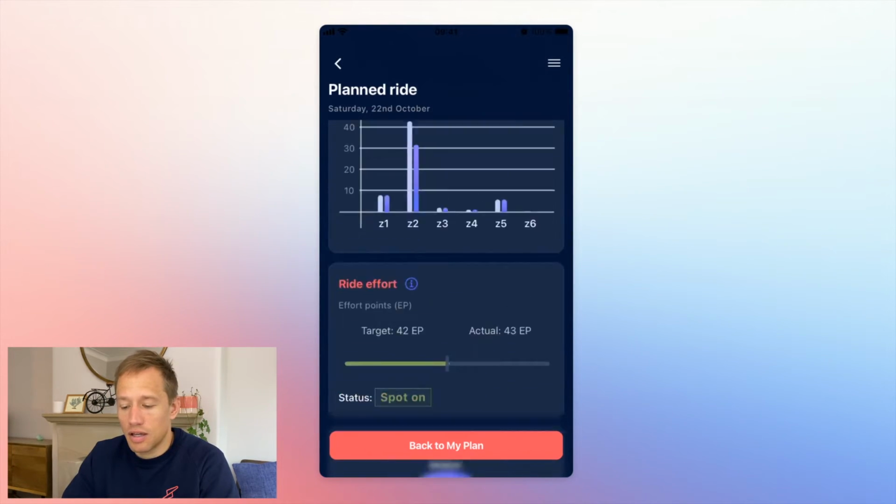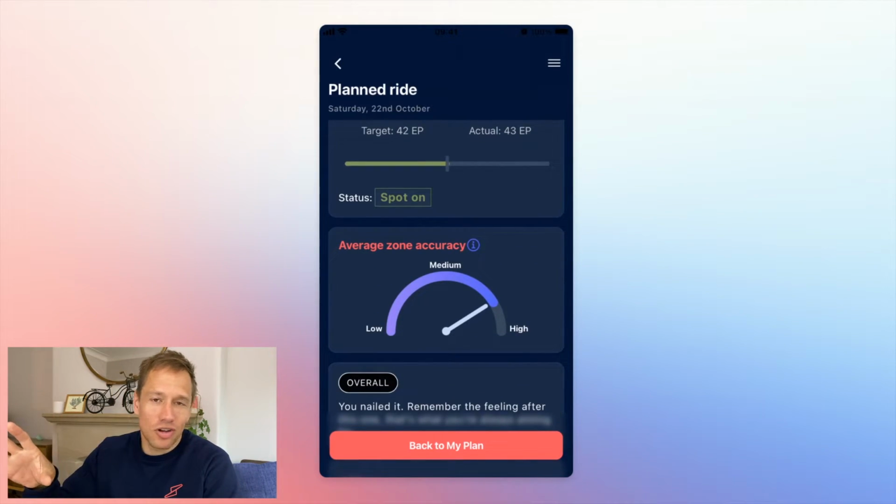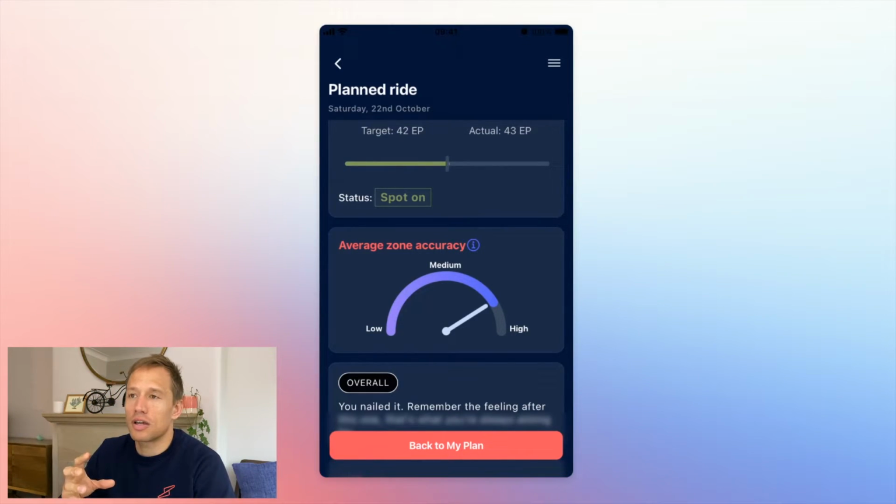So we can see here, yes, I followed the plan quite well, but if you did that 20-minute zone 3 when it was meant to be a zone 2, well, then your accuracy would be super low. So from a high level perspective, you can see how much effort you're putting in and how closely you're following the plan. And these 2 features actually tie into the next feature that we're going to be releasing soon called training rating.